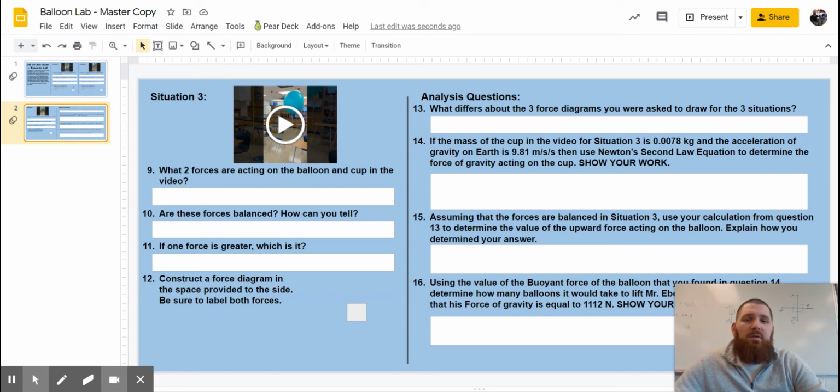And then the final question here is a bit of a challenge question. You're going to see how many balloons it would take to lift me off the ground. I've given you my force of gravity right here. And if you can determine the force of each balloon, or the upward force of each balloon, you can then determine how many balloons it would take to lift me off the ground.